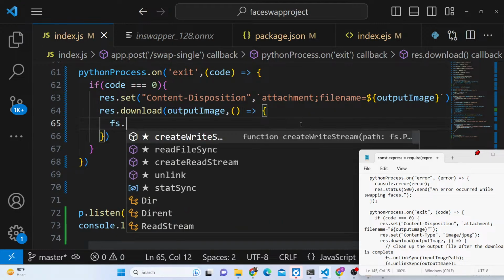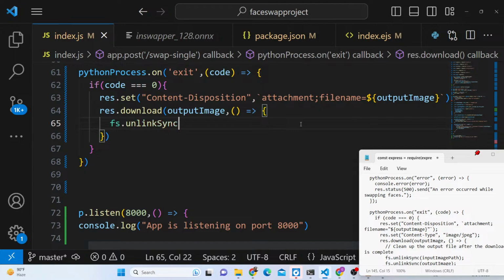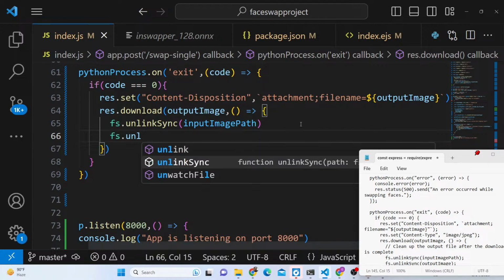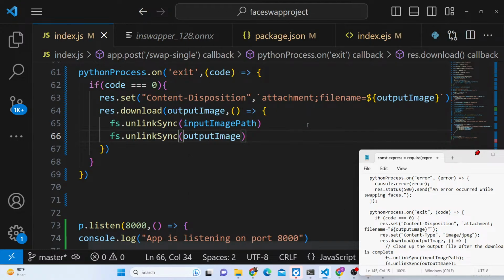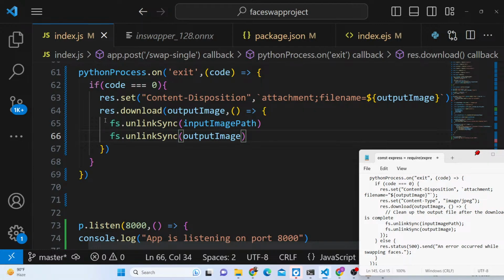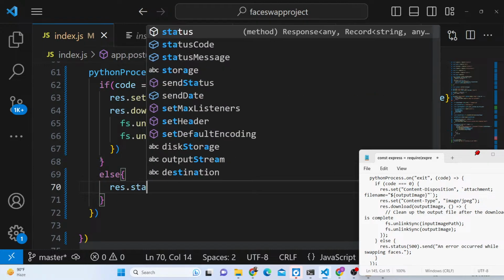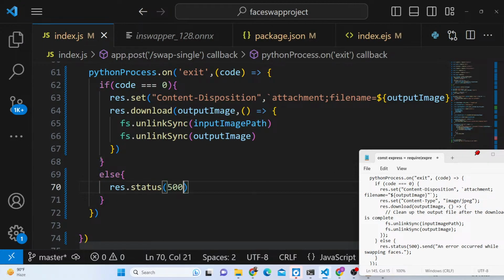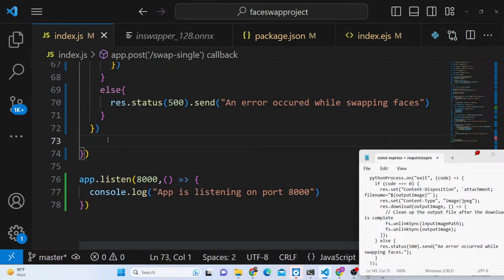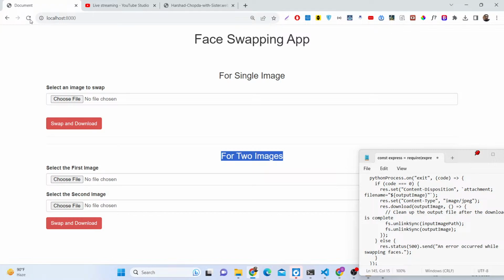and then we need to delete the file from the system. So we need to clean up. We will say fs.unlinkSync, and we need to pass the input image path. We also need to delete the output image as well. So output image, and this is the if block. In the else block, guys, we will simply send a 500, an error occurred while swapping faces. That's all. This is basically the script done, guys, for a single face, single image.